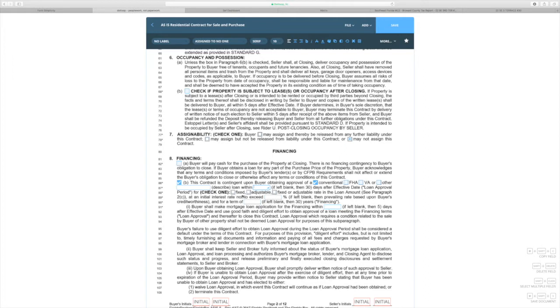Here we need to check what type of rate it will be. I'm not sure yet, so I'll put fixed or adjustable rate. If your clients already have a pre-approval, and in the pre-approval it's stated what terms of financing and what rate they will be getting, you can state fixed or adjustable. Now, in my case, I don't have pre-approval yet, so I'll put fixed or adjustable rate in the loan amount.